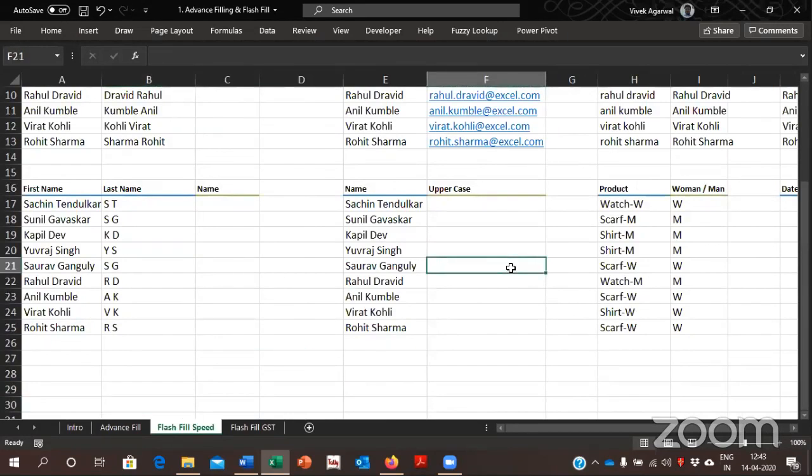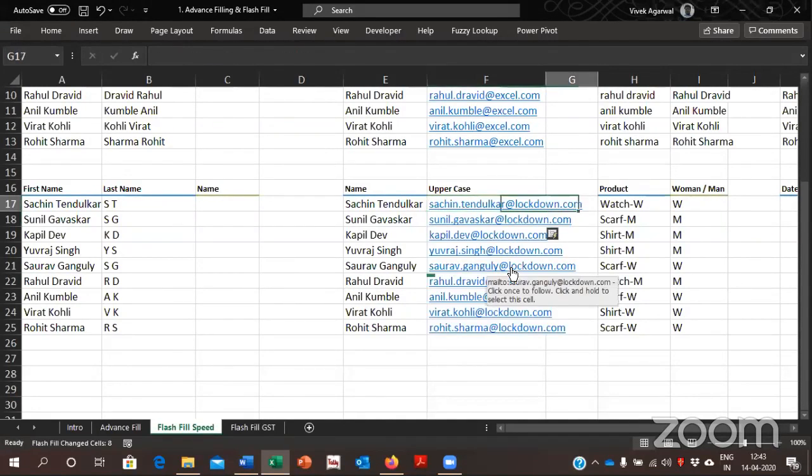One more query which Muktiji also had: whether from this I can derive the email ID also. No, Anshul, I'm not using any formula. I'm only using Control E. Like over here, I have this name. I want to convert it into an email ID. Sachin.tendulkar@lockdown.com. Control E. I didn't do anything else. I just took the name and used flash fill. Control E. Nothing else. How beautiful it is.